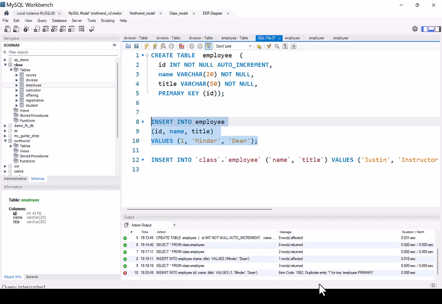Insert, okay. Duplicate entry 1 for key, primary key of the employee already exists. The error message is not very clear, but that's basically what it meant. Okay. And that's the insert statement. So this is what we have.